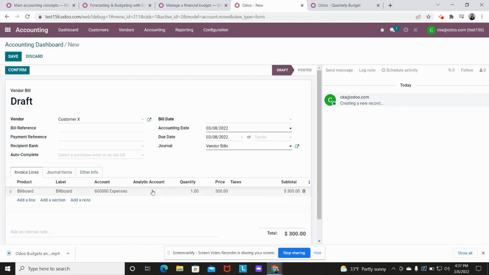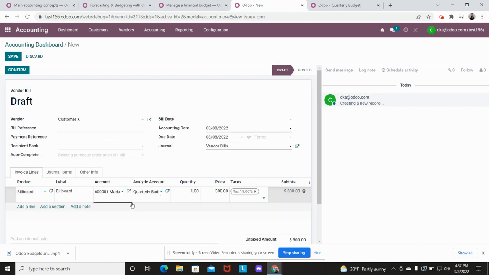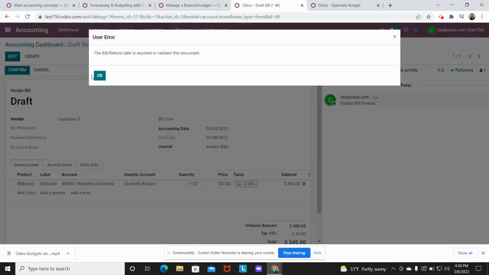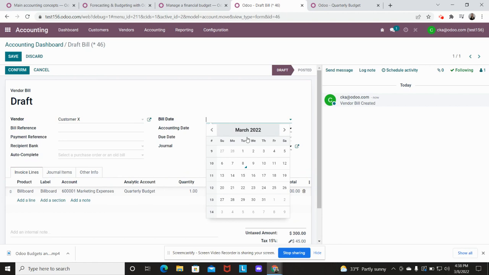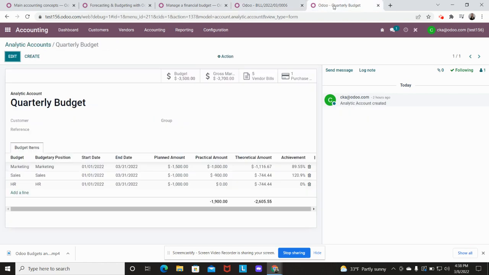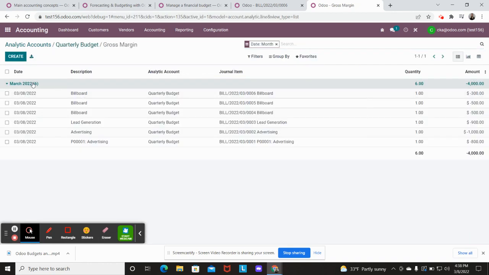I'll save that. I'm going to associate my analytic account, and I want to make sure that this is heading into my marketing. I will save this, and I can confirm. Just got to add a bill date really quick. And we can see how this affects our quarterly budget. So I can come here and I can refresh really quick. And I'm able to see here that we have now spent $1,300. Our achievement went up. If I come into my gross margin, I will see this went from 5 to 6. And we've got another billboard here for $300.